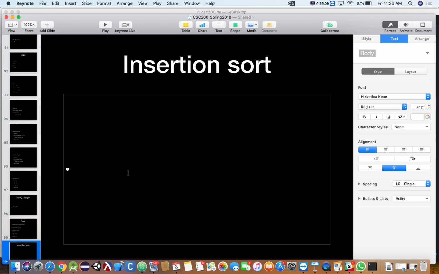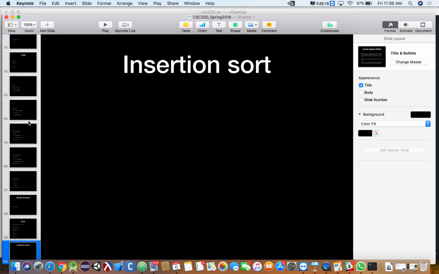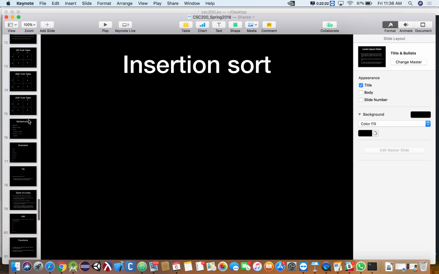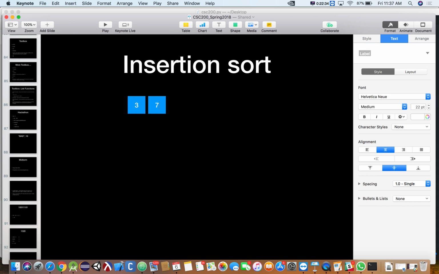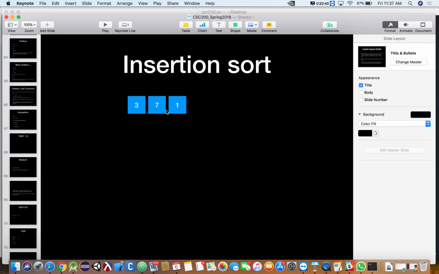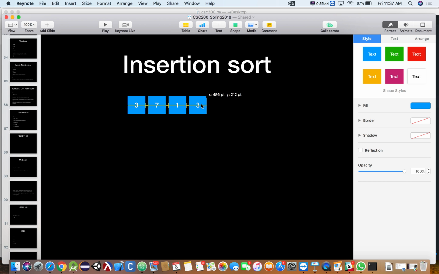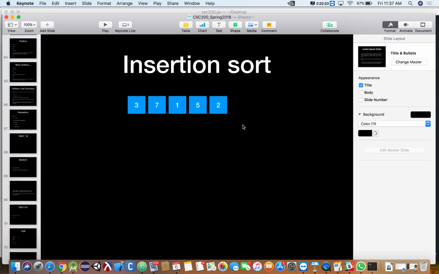All right, so assuming we have a list. So I'm actually going to draw a picture here. Get rid of this. Do I have previously defined pictures that I can just steal? No, whatever. All right, so we're going to have a 3, 7, a 1, a 5, and a 2.